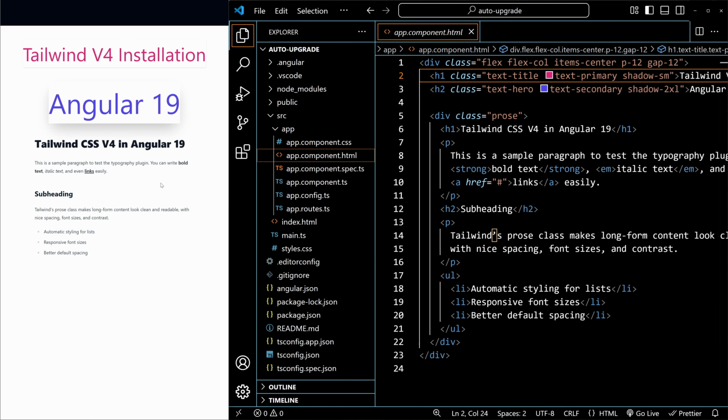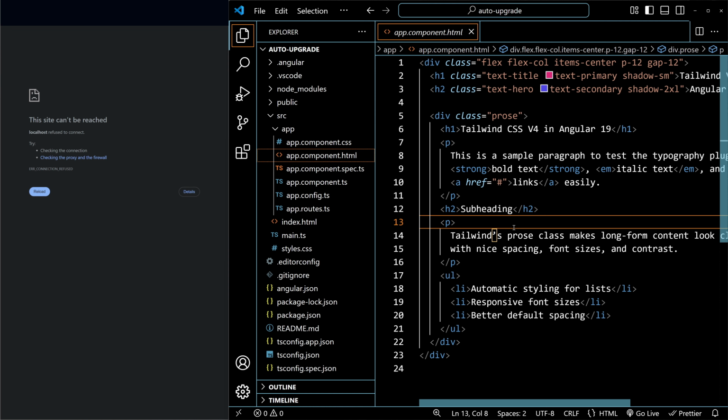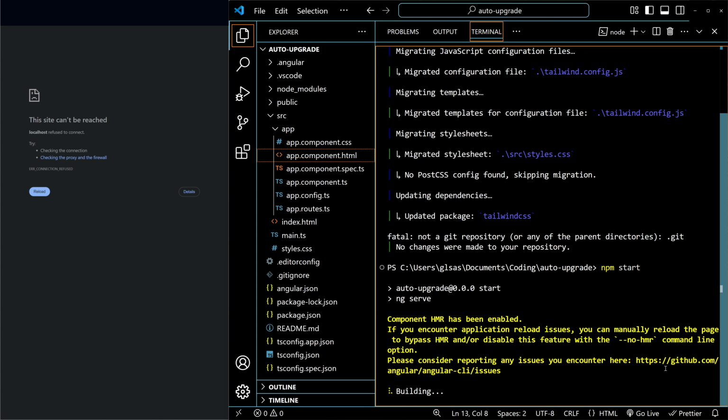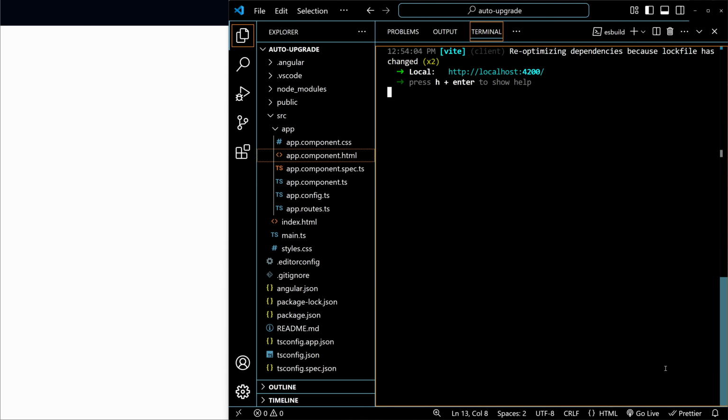But this will not give us the desired output. Let's start the project. We still have 2 more steps to do, even though it said that 1 command is enough for everything. Let's see what those 2 things are.